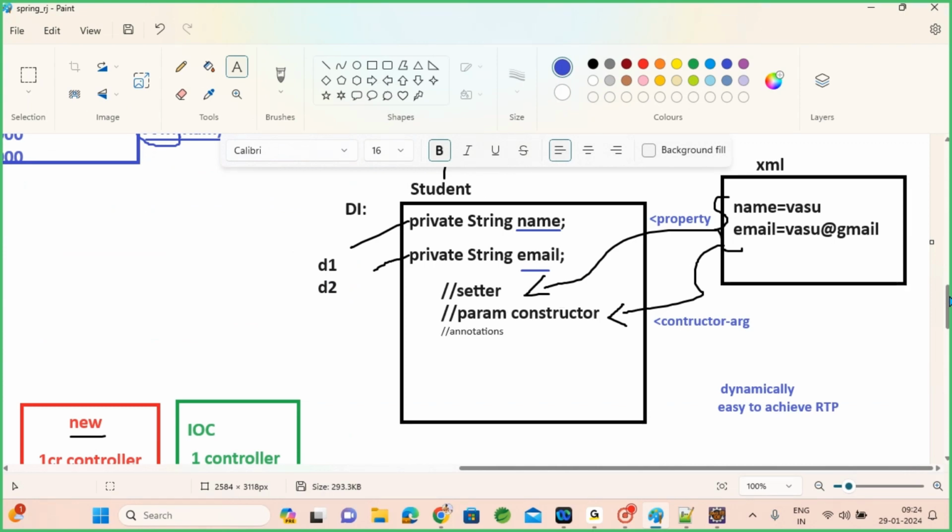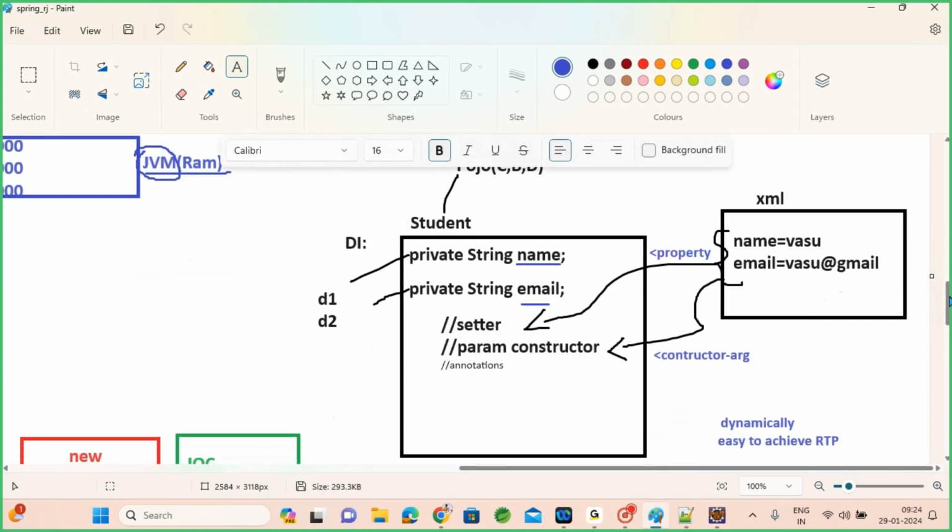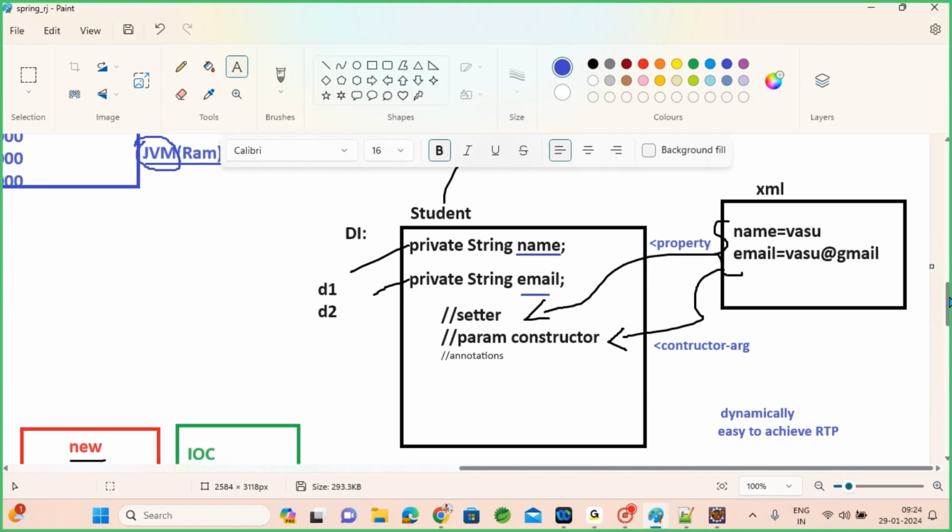Okay. So now when somebody asks what is dependency injection, you can say: injecting dependencies to your class, or passing dependency values to your class from an XML file, is called dependency injection. Whatever dependencies you have, you can pass from the XML file. That is what dependency injection is all about.